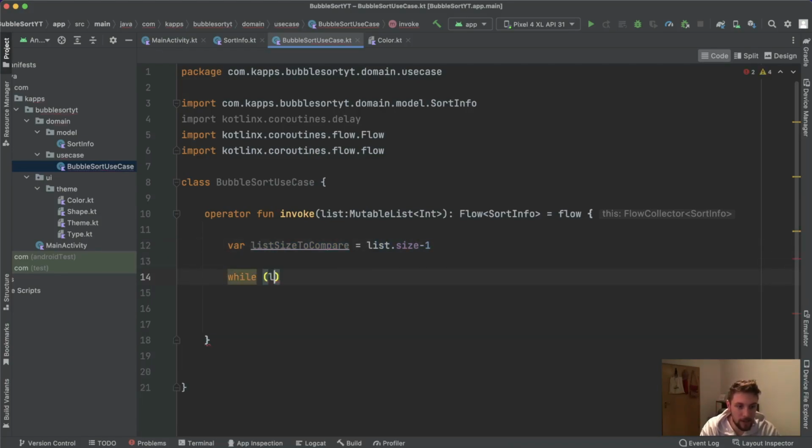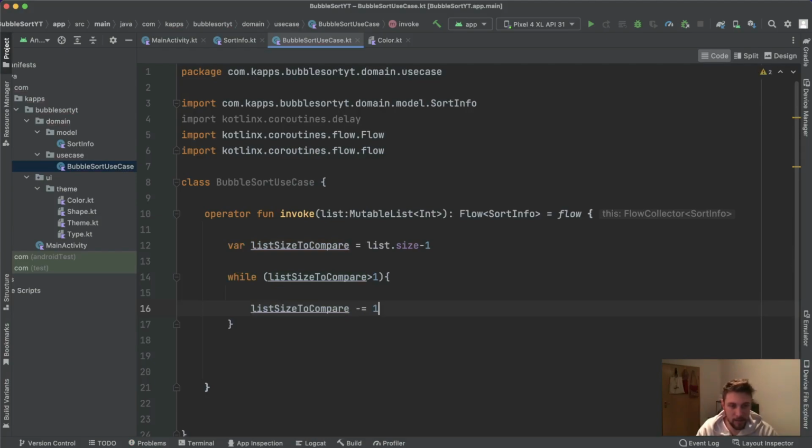We will say while list size to compare is greater than 1. It's also our break condition, because we will decrease this by 1 each step. We can already write this down. Minus equal 1, and then this gets decreased each iteration, because each iteration we add 1 additional item at the end in the sorted order.